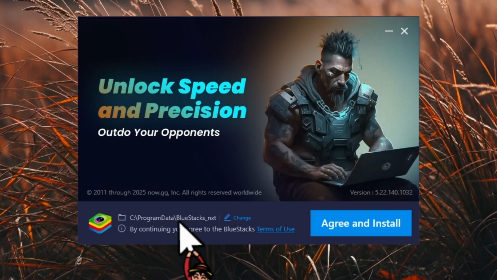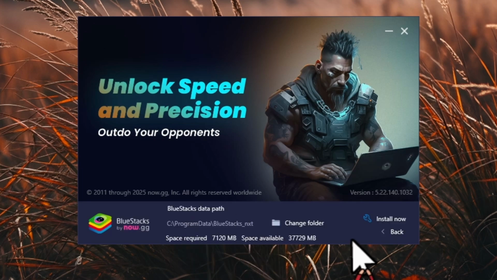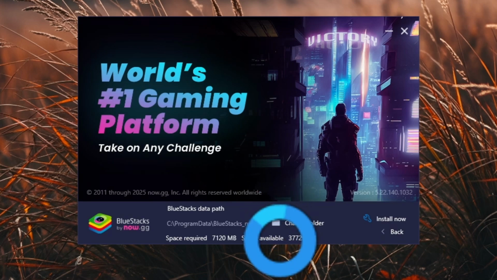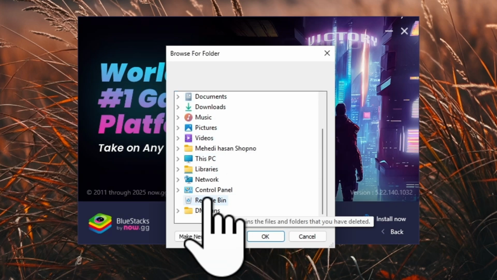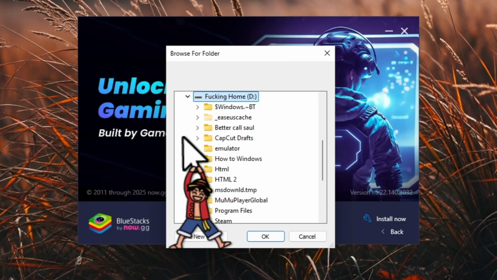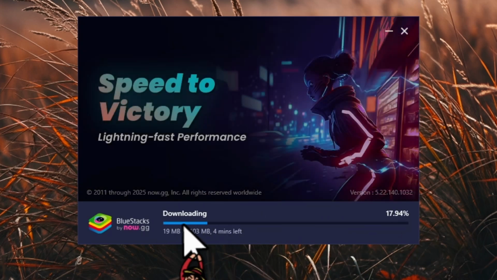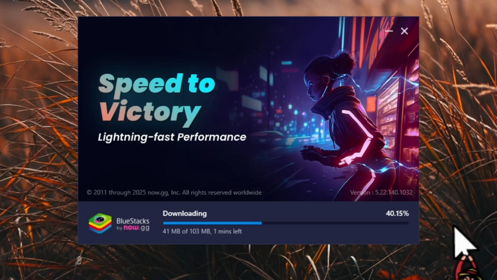So here, if you want to change the file location, like I'm going to change the file location, change the folder, I'm going to set it to my other drive, click OK. And now I'm going to simply click on install now. And now it's downloading. So it will take maybe 5 or 6 minutes. For that, you need to keep patience.